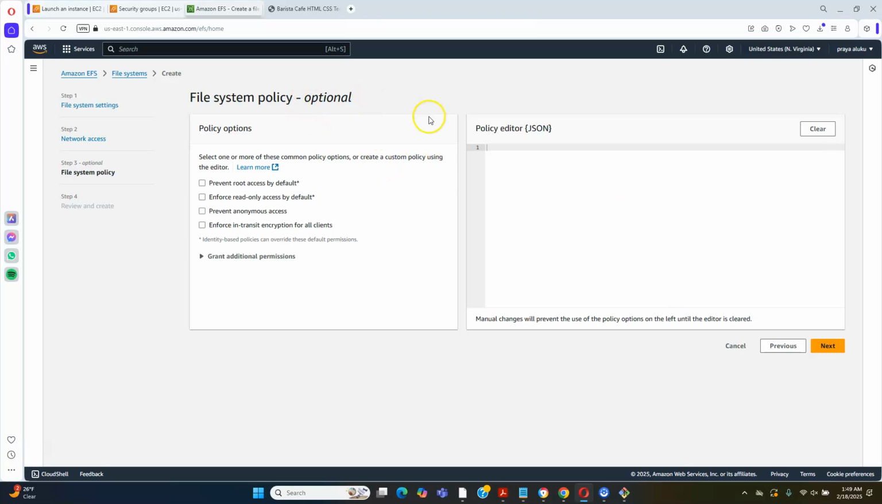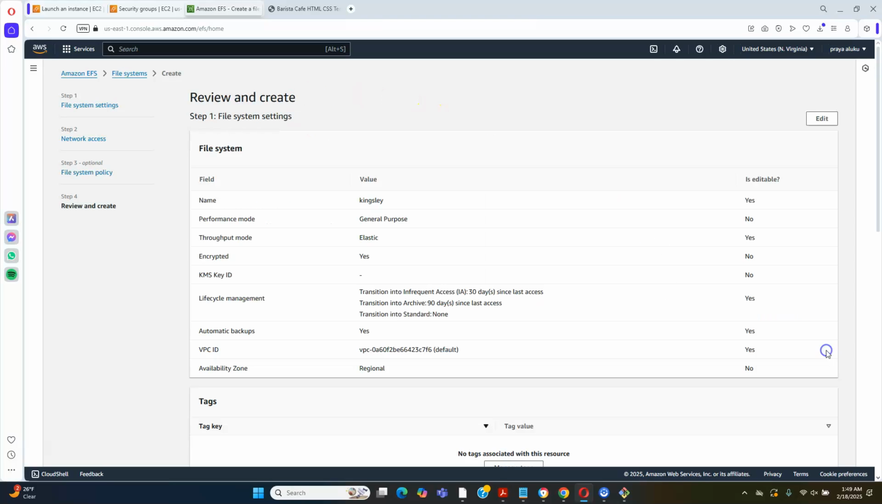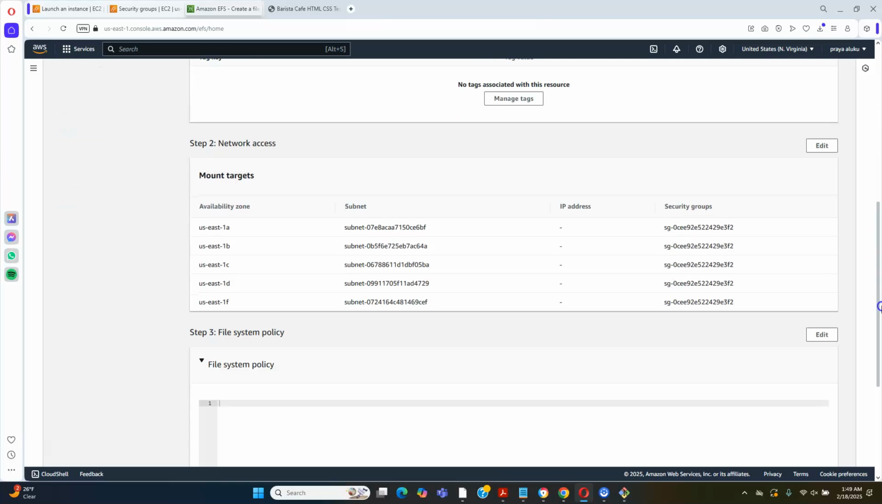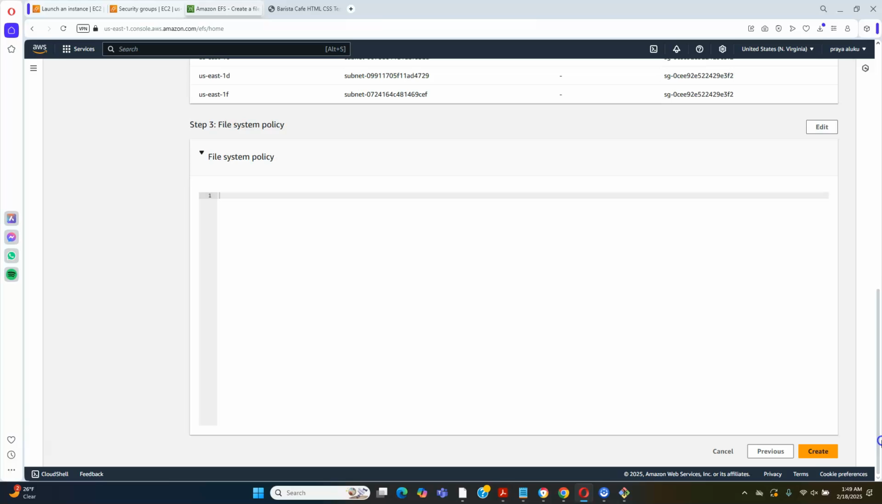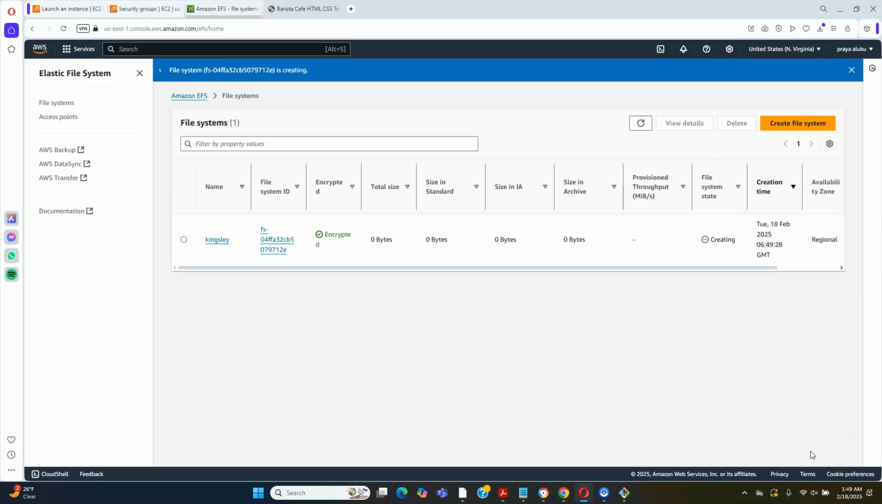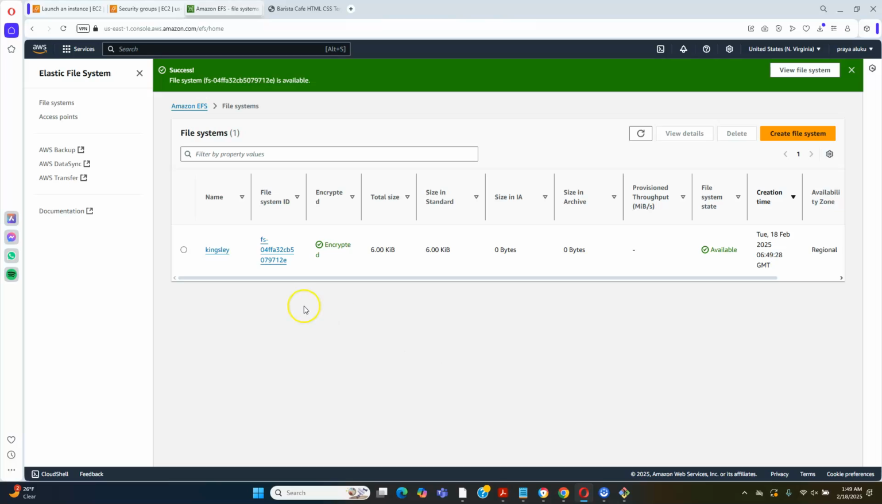File system policy is optional. Click on next. So the review, scroll down and click on create. So you created the EFS file system. That is the name.